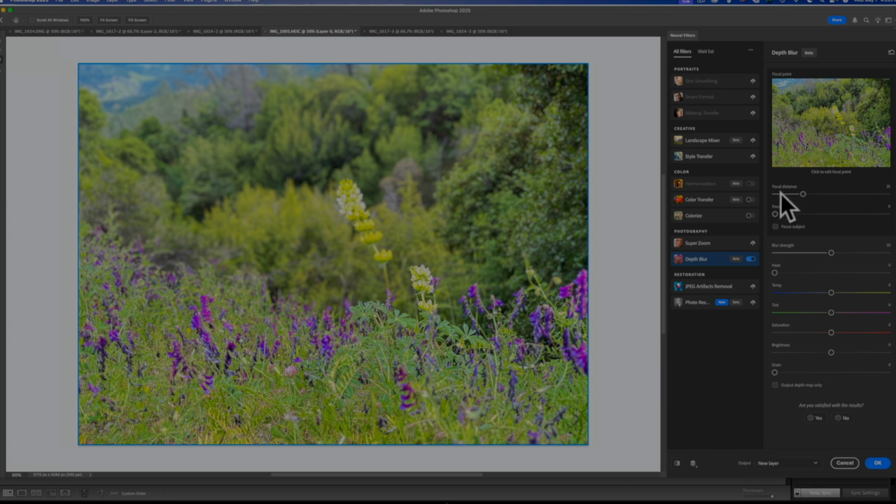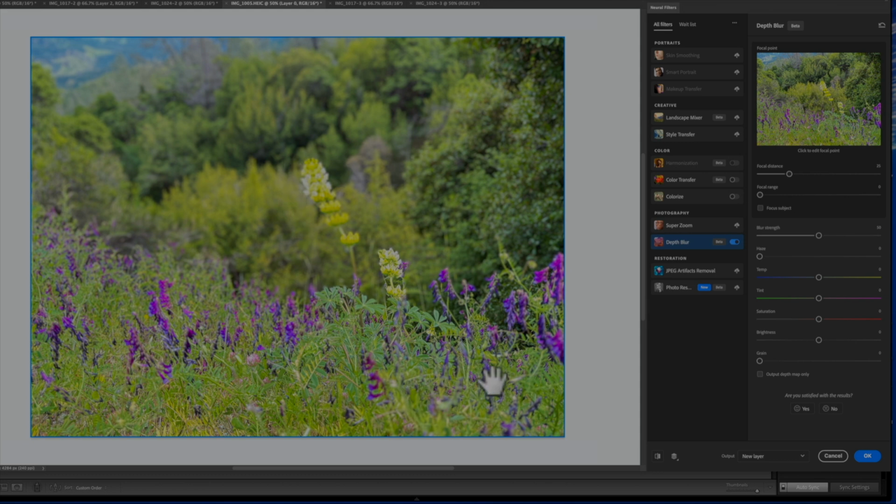Okay, so this one, the goal is I want to get these purple flowers and the yellow flowers. So I'm going to raise the focal range because I've got to get this guy in focus, but I don't want the background competing too much by being in focus.